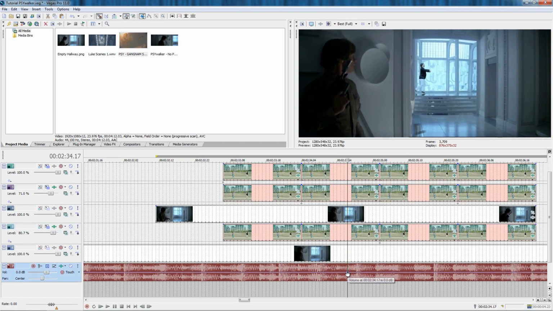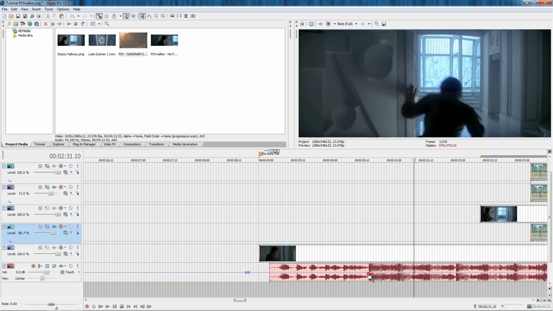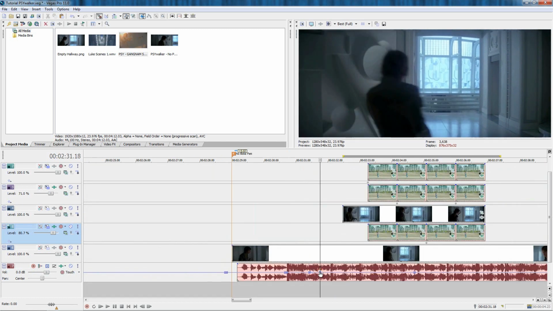Add a point to the volume envelope when Sai enters the scene, and add a couple of points before Luke goes around the corner and a couple after. Lower this point so the music starts quiet and gets louder until Sai enters.